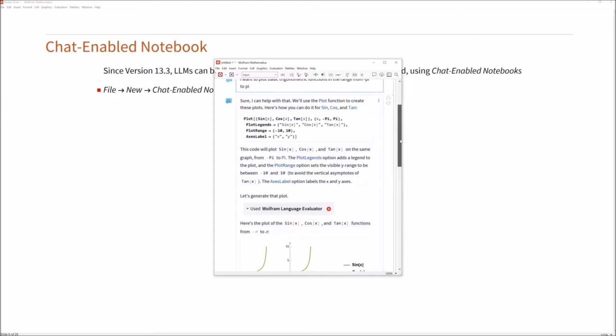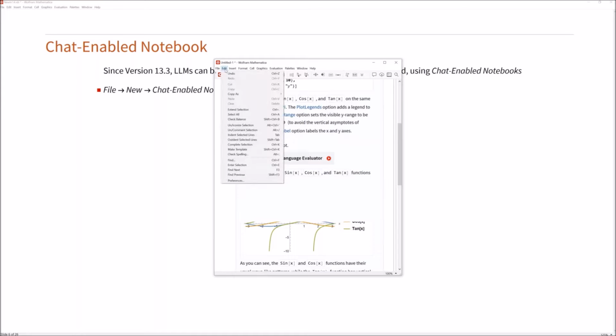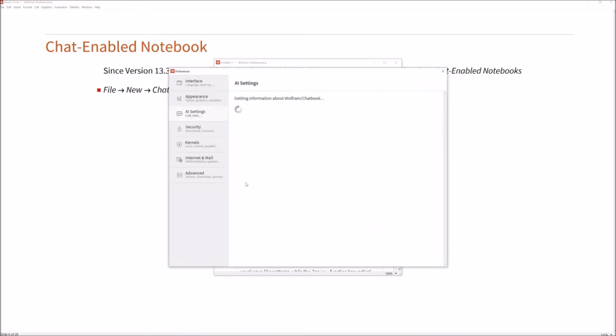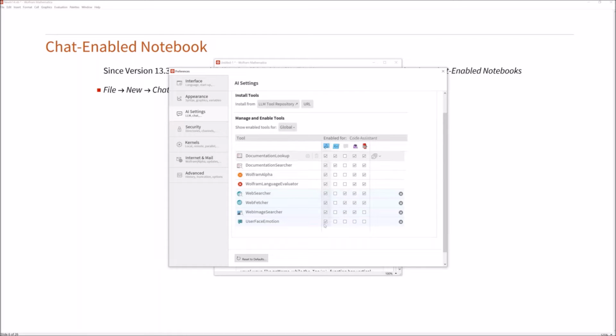And we also see another interesting fact, namely that the large language model also has the possibility to use tools provided by Mathematica. So what is a tool? You can configure tools in the preferences section, in the AI settings, when switching to the tools tab. You can see that when I'm using the code assistant persona, I have enabled all those tools. For example, there is this Wolfram language evaluator tool.